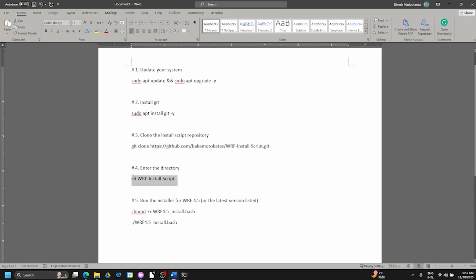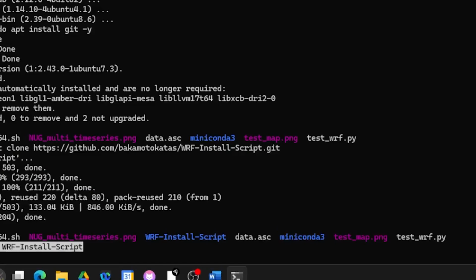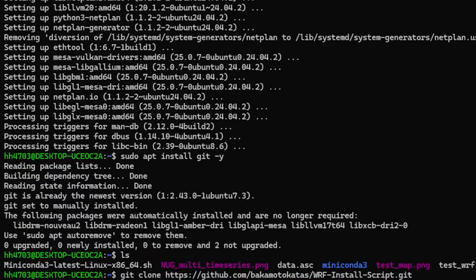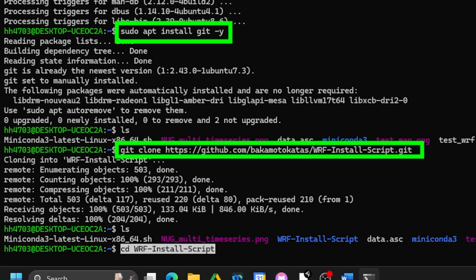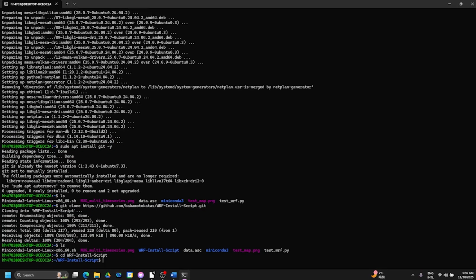So now I need to enter into that directory using the cd command, cd WRF install script directory. So the first command is, you need to install git using the sudo apt install git command, and then you have to clone the given repository, and then you have to go inside that repository using the cd command. So now I am inside that script directory.